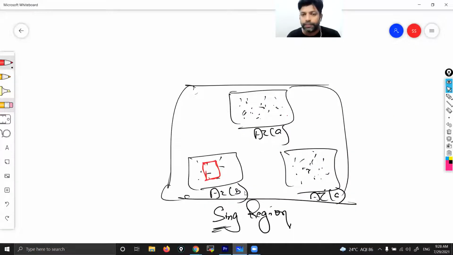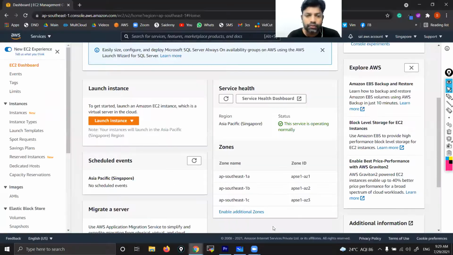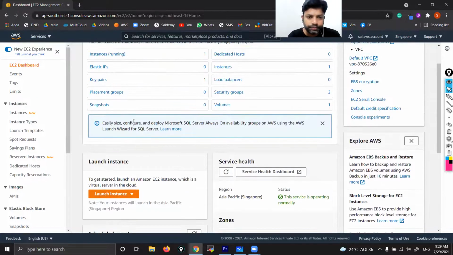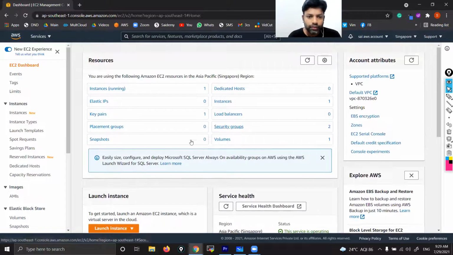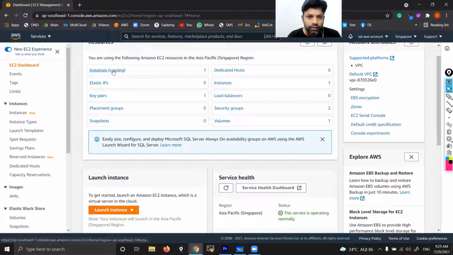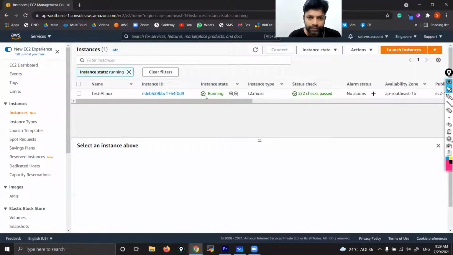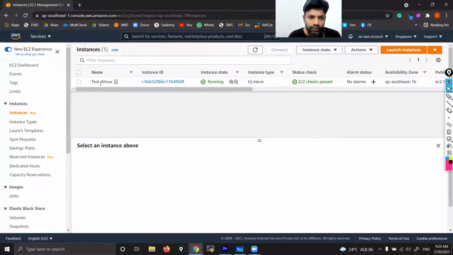Now, the next topic is how to make use of the same key pairs and how to make use of the same security groups. That is what we are going to see. Now I'm in the Singapore region, right? One instance is already running, correct? So here, this instance is already running.